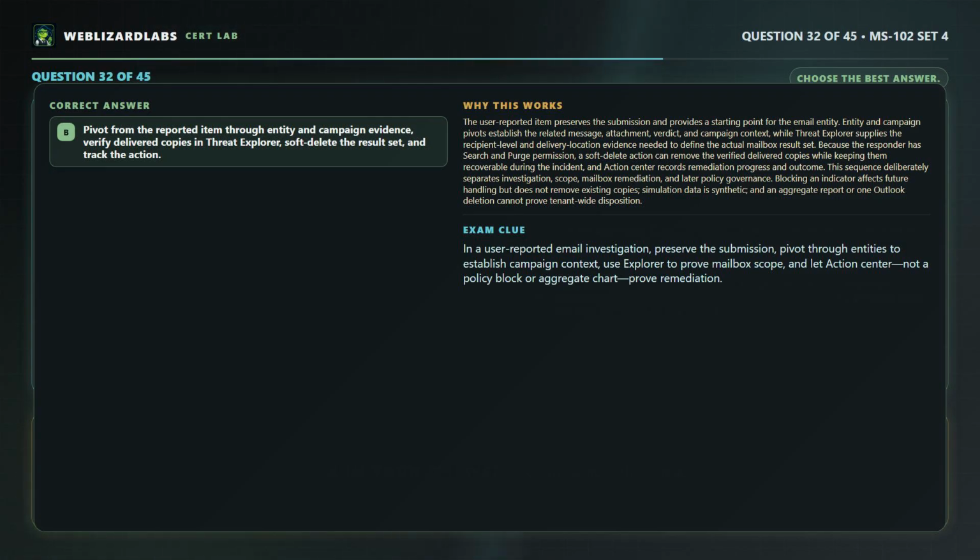Blocking an indicator affects future handling, but does not remove existing copies. Simulation data is synthetic, and an aggregate report or one Outlook deletion cannot prove tenant-wide disposition. In a user-reported email investigation, preserve the submission, pivot through entities to establish campaign context, use Explore to prove mailbox scope, and let Action Center, not a policy block or aggregate chart, prove remediation.